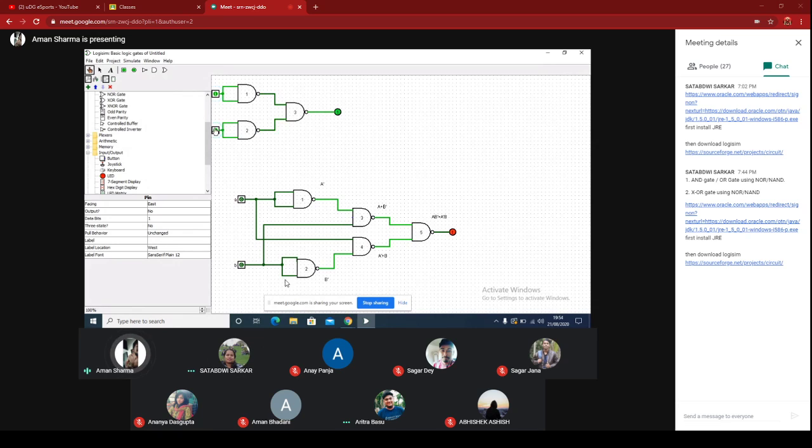Yes, and the second one is XOR from NAND, so an odd number of 1s gives output green. If I turn on one switch the output is green, and if I turn on both the switches the output is red. Same goes for 0. Okay, no problem.